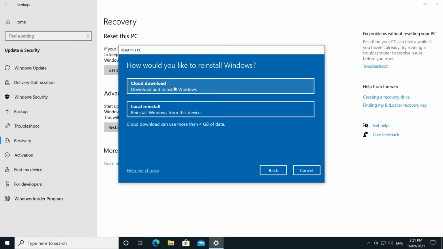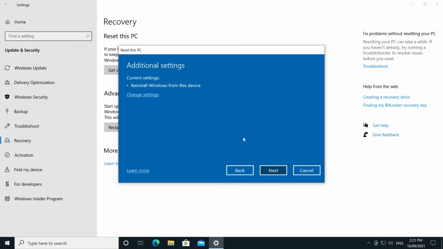I would recommend a cloud download if you're resetting your PC because of issues, because that could be more likely to fix your issue. But right now I'm just going to do the local reinstall. And next.